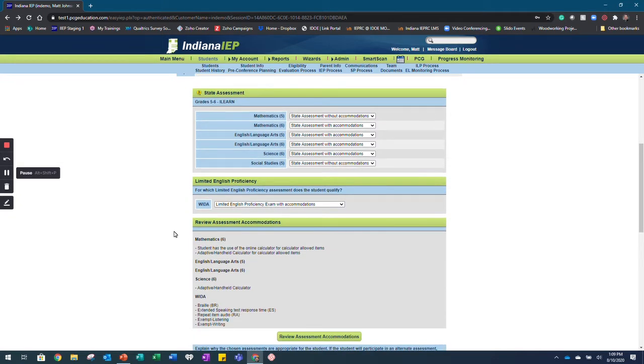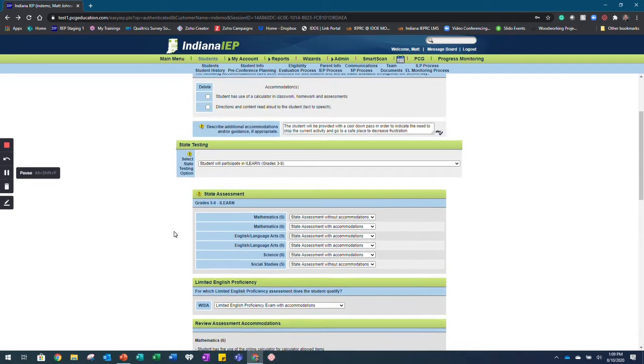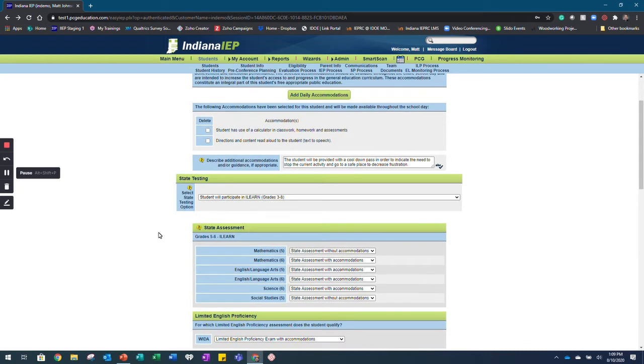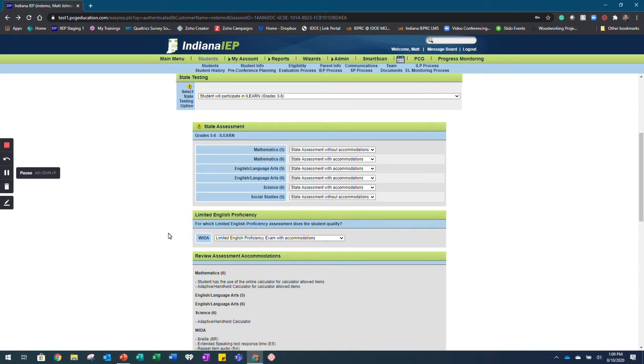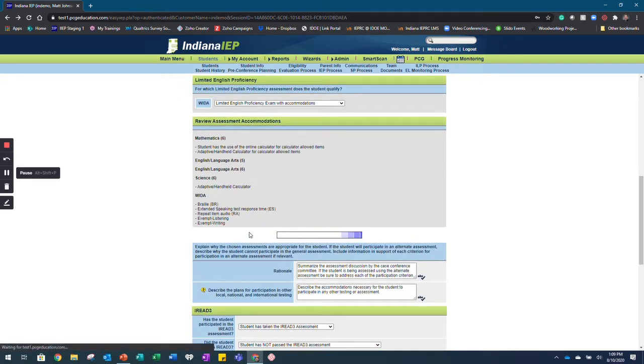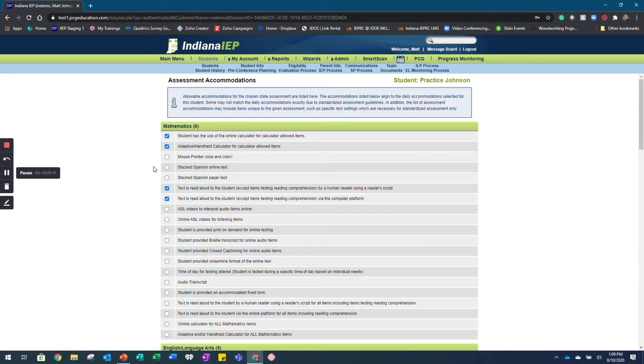And once we've made those distinctions there, again going through, we've identified our daily accommodations, chosen our participation level, and which assessments we'll be participating in with and without accommodations. Next, we review the assessment accommodations for the student, and we can see the new items here. The items for a calculator and for read aloud that were previously in the system are still there, so we can choose these items up here for calculator allowed items.